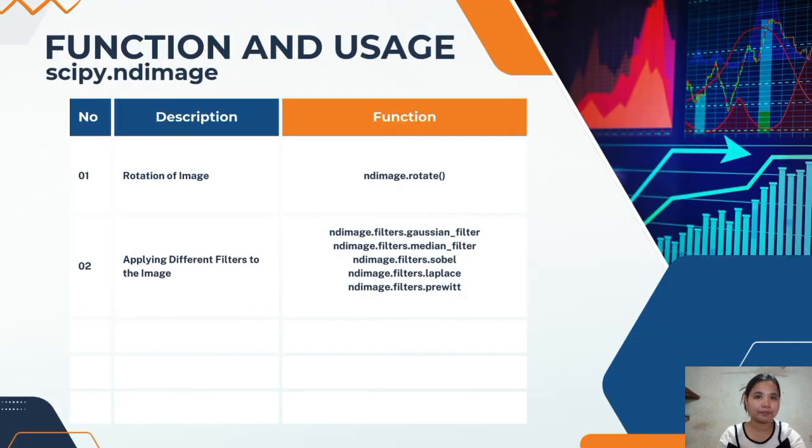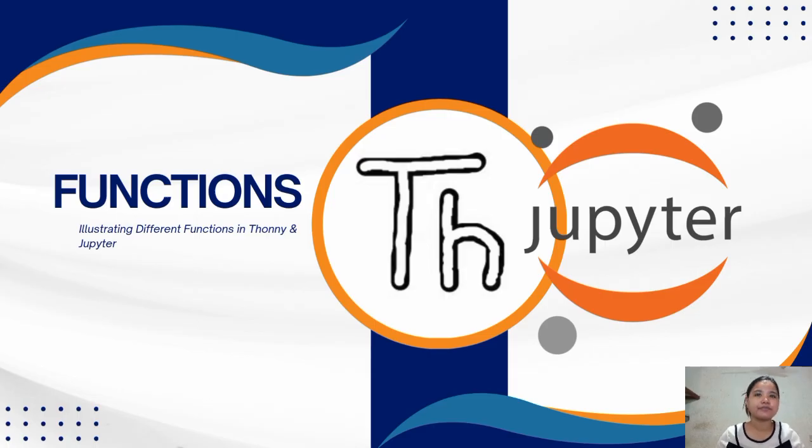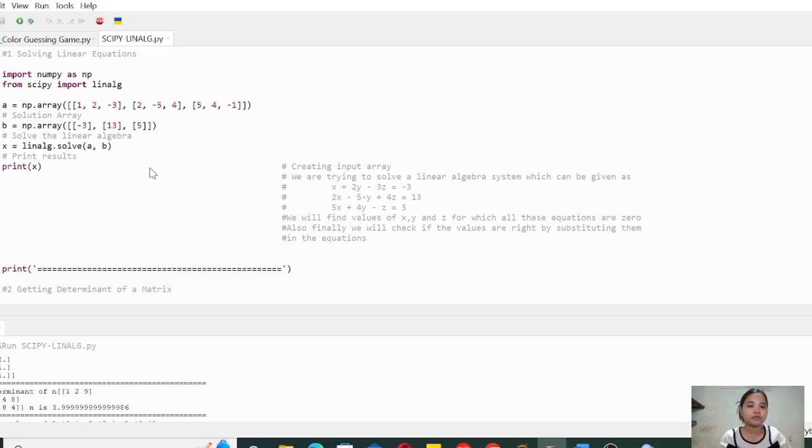So here are some examples of functions in scipy.ndimage. We have here ndimage.rotate, which rotates an image, and then ndimage.gaussian_filter. This function applies a Gaussian filter to an image, and then the last one is the median filter, which applies the median filter to an image. So this time, we will illustrate some of these functions in action using Thonny and Jupyter Notebook. Let us first illustrate the first sub-package of Scipy, which is scipy.linalg.